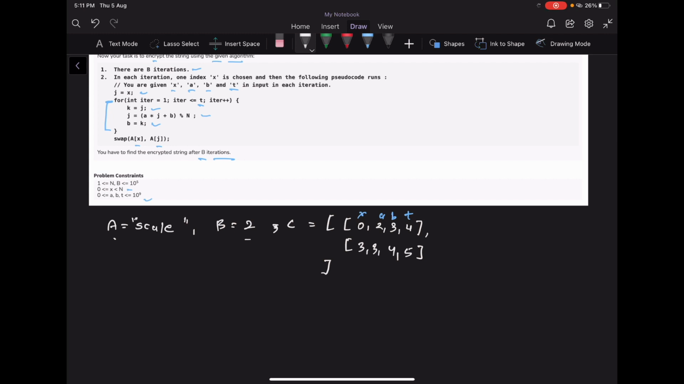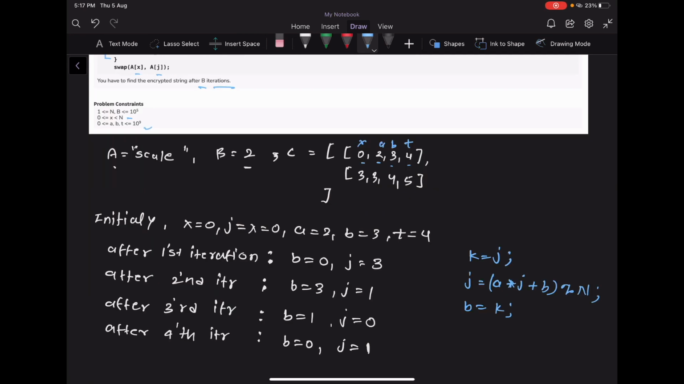So what this means is that the initial string is scale and we want to perform 2 queries, and for the first query the value of x is 0, the value of a is 2, the value of b is 3 and the value of t is 4. So now let's simulate the entire process. We want to do exactly 2 iterations, and first we will do this iteration and after that we will go on to this iteration.